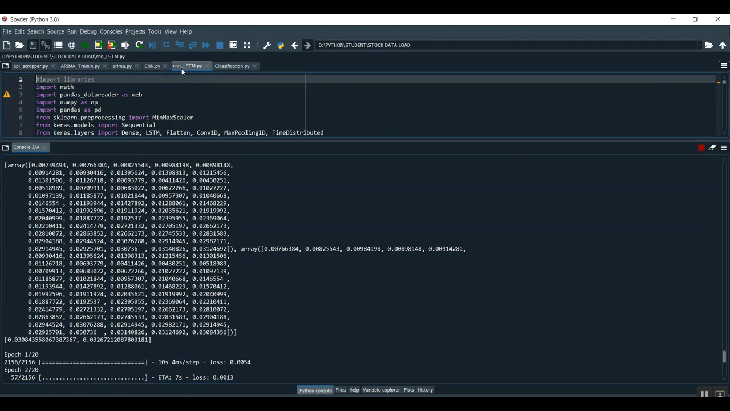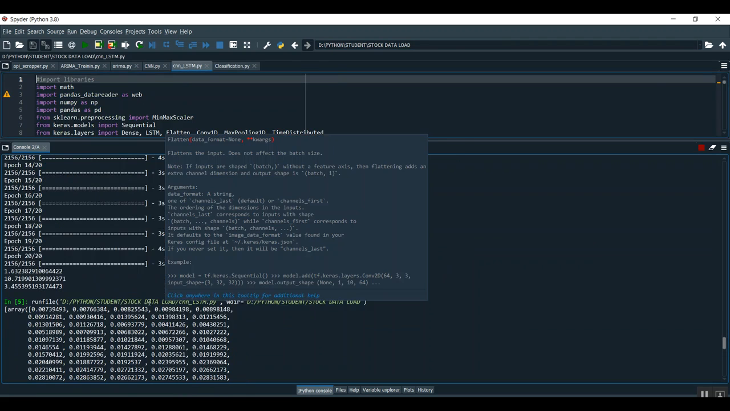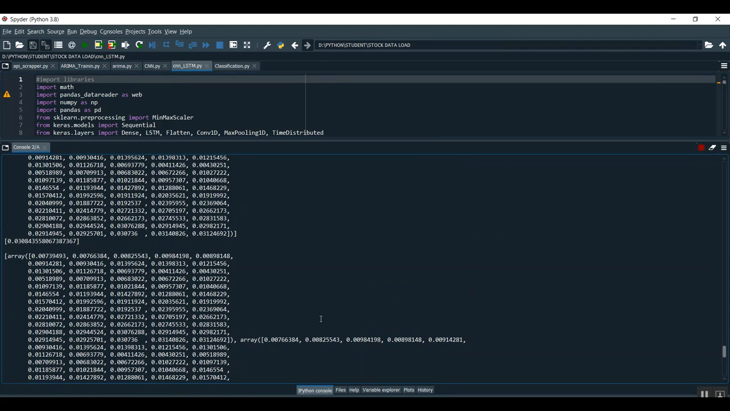Additionally, I added this CNN versus LSTM. It will give you some more accuracy. For that reason I just added CNN and LSTM for the prediction level.